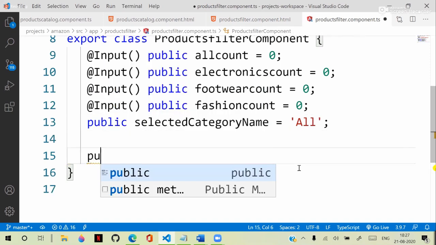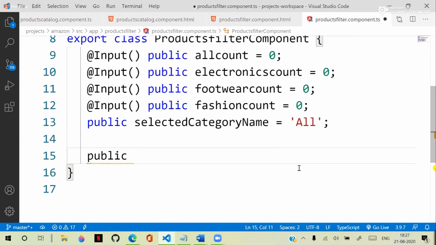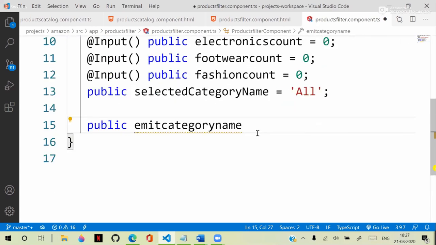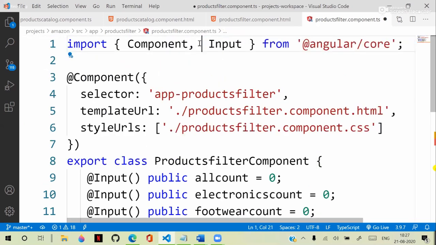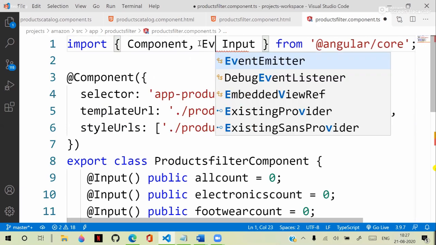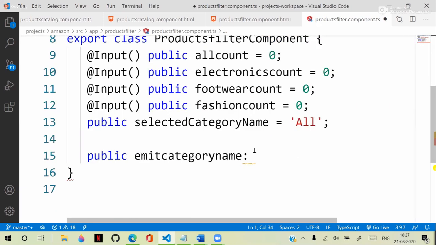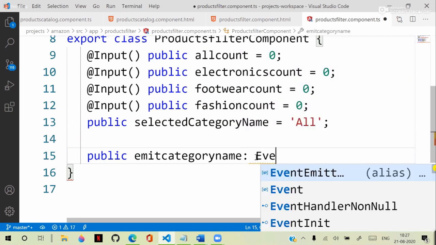So we will create an event, emit category name. How can you make this an event? To make this an event, it should be of type EventEmitter. We will keep an EventEmitter here, which means importing the EventEmitter. It should be of type EventEmitter.